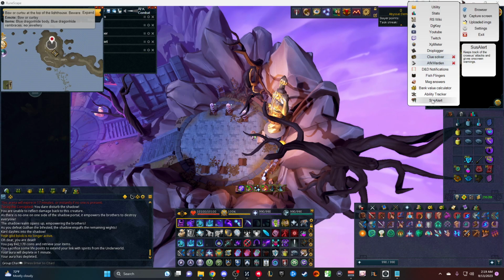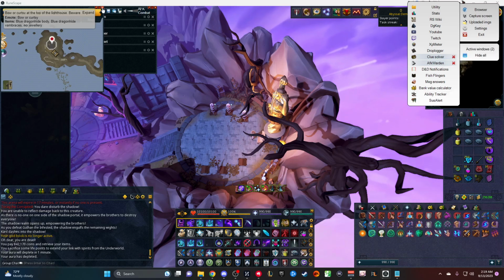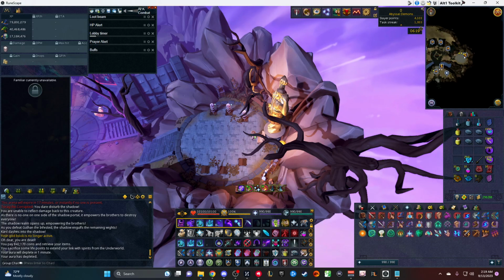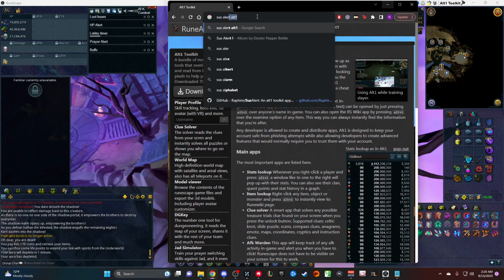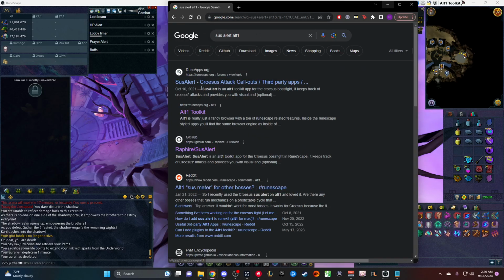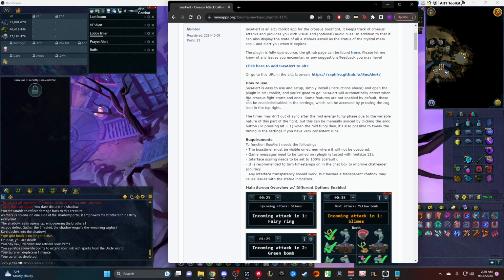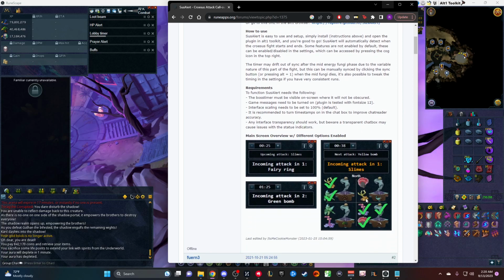This is the Crozius lore. You have to download this from another website, but you can just look up sus alert and it'll tell you. So let me open up a new menu. So sus alert alt1, and then you can download this, and this is what the overlay looks like. And then this is really good for doing Crozius. Basically, if you already have a good idea of what to do for Crozius, with this overlay, you don't have to worry about anything.